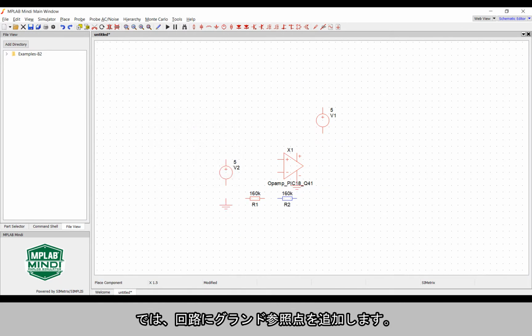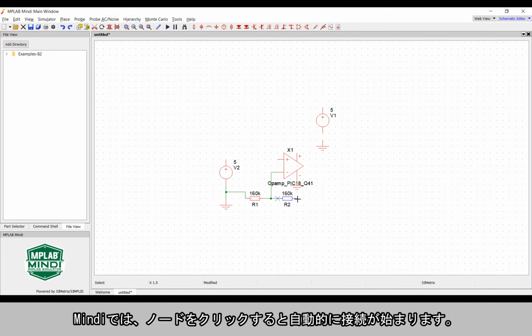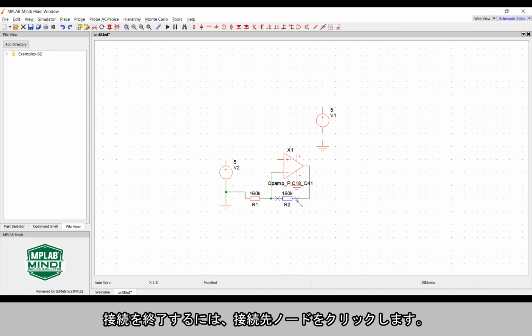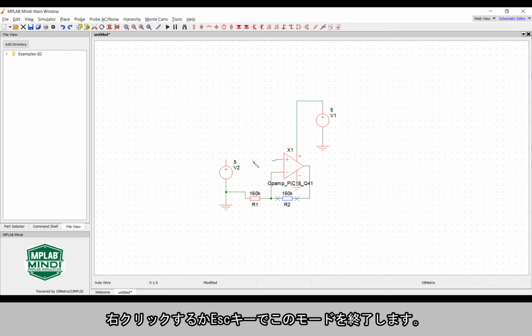Now I'm going to add the ground reference points to the circuit. With all parts in the circuit, I need to wire them together. In Mindi, clicking on a node will automatically start a connection. To finish the connection, I just need to click on the destination node. I can right-click or hit escape to exit this mode.